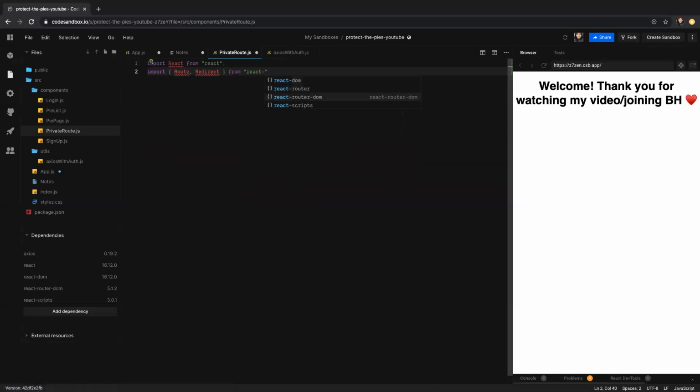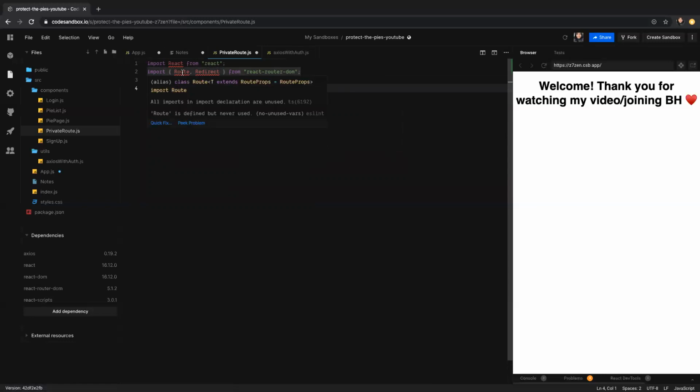So what these two things are going to do, you'll see them later when I start typing out my component, but this is going to route it to the pie page, and then this is going to redirect somebody back to the login page or the home page if they don't have the token to log in. So if they're not authorized to log in, we're going to redirect them. But if they are, we're going to route them to the pie page.